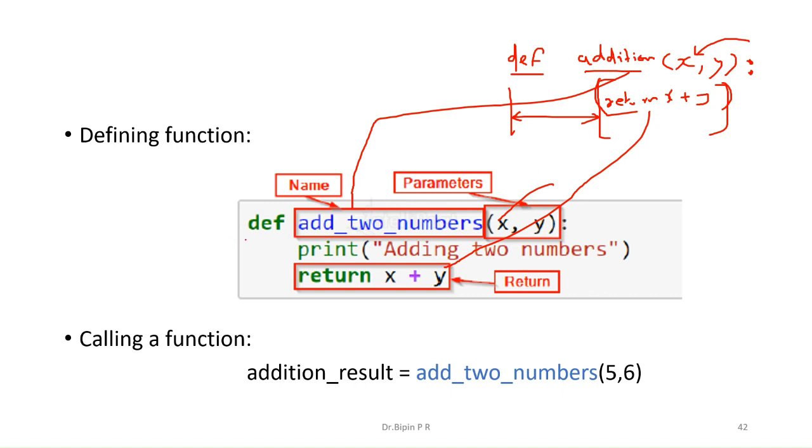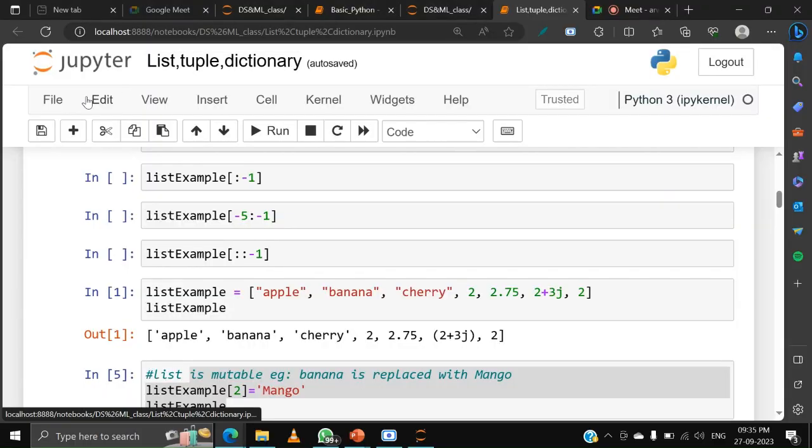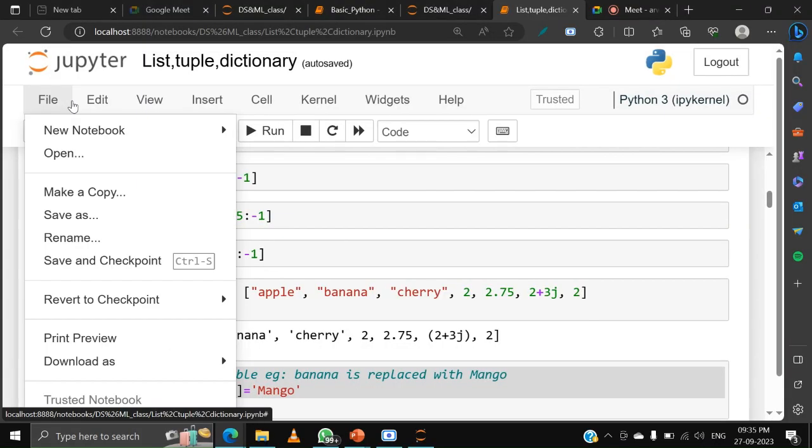See here also, def starts here, but the block of code starts here. There is actually a space in between, the indentation, that will automatically come. So we will see it hands on. It will become more clear to you.